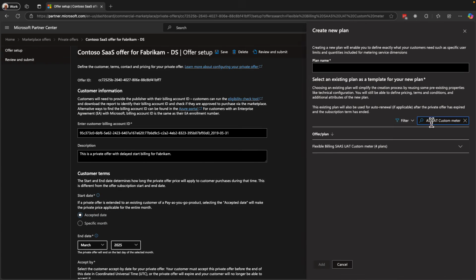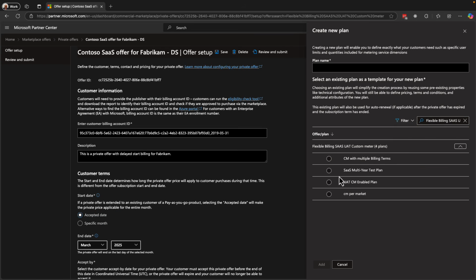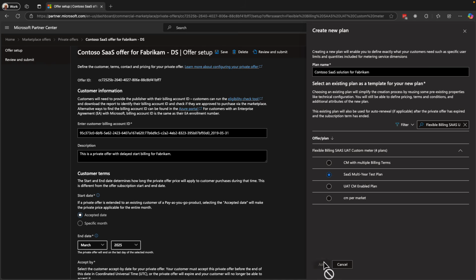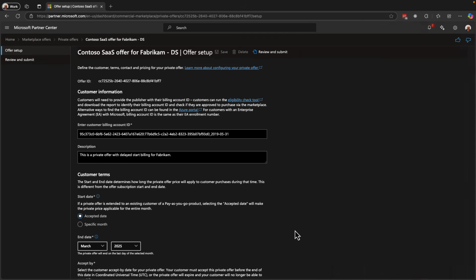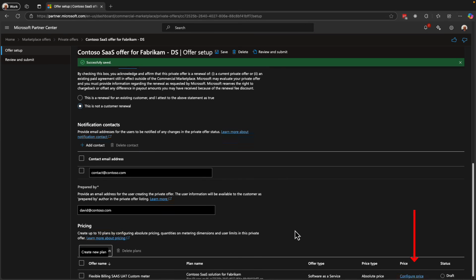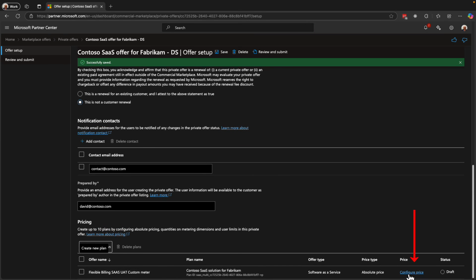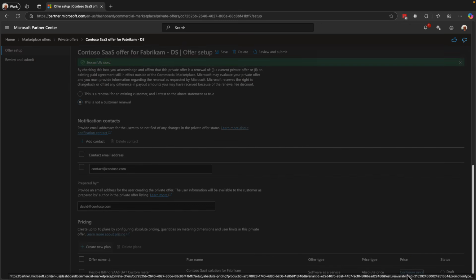I'm going to narrow down our choices to the one plan that I want to select, which is the SaaS multi-year plan. And I'm going to give a plan name of Contoso SaaS Solution for Fabricam. I'll add this plan to our private offer. Now that it's added to our private offer, down here at the bottom, I might configure the price.